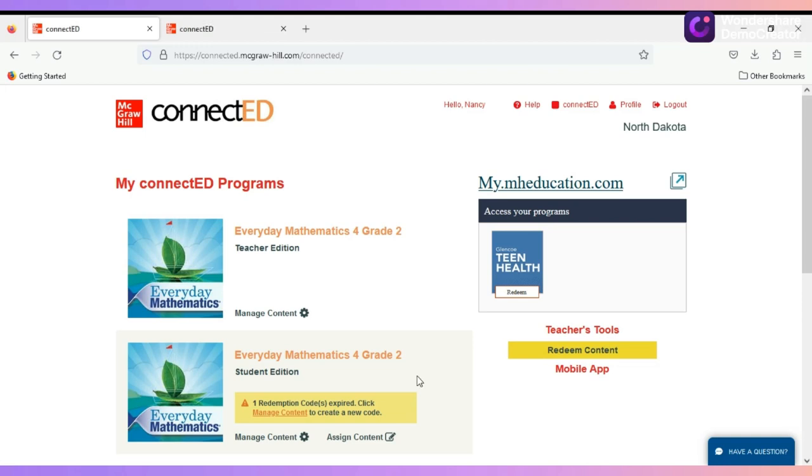Hello, today we're going to be talking about everyday mathematics and the digital version called ConnectEd. Your math book, your teacher edition, has everything that you need in order to teach math, but the online component is extremely helpful and beneficial, and I would recommend that you utilize it.